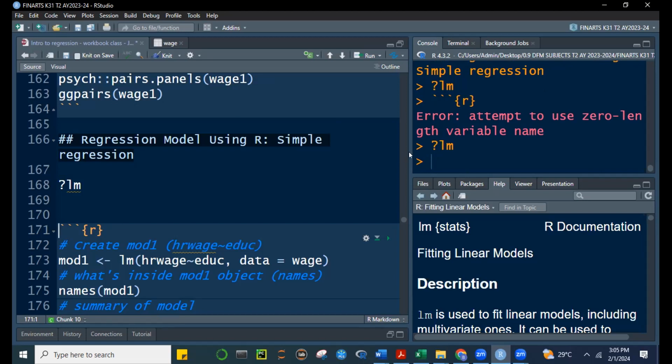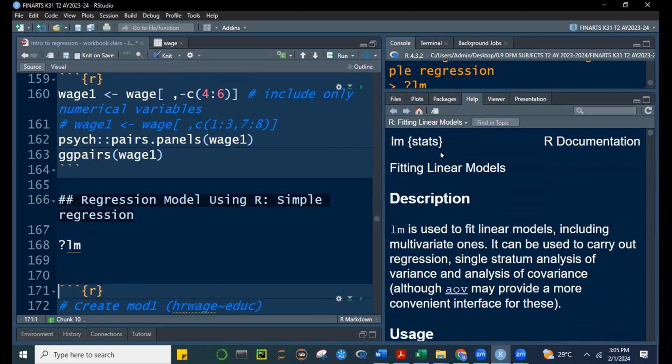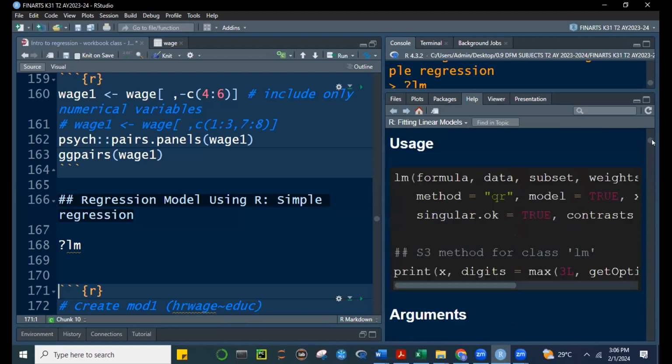Okay, lm is from the stats package. Notice we didn't install the stats package. It comes preloaded with your R. And what does this do? lm is used to fit linear models, including multivariate ones. It can be used to carry out regression, single stratum analysis of variance, and analysis of covariance, etc. And the syntax for that is this one.